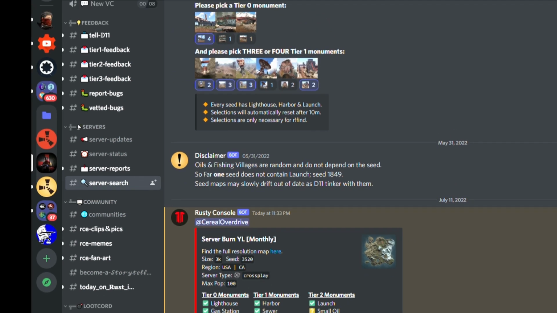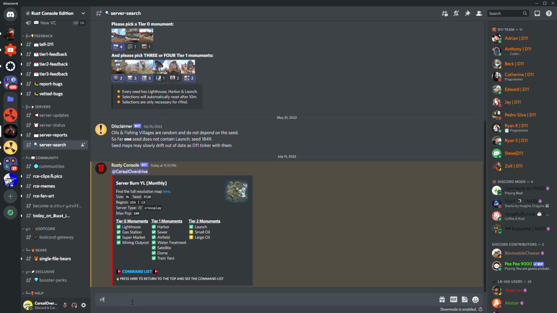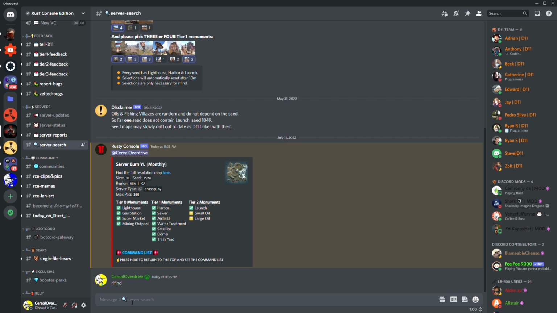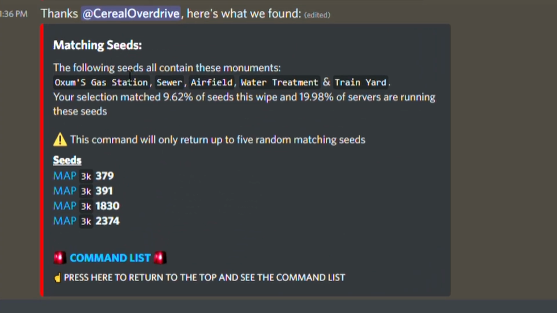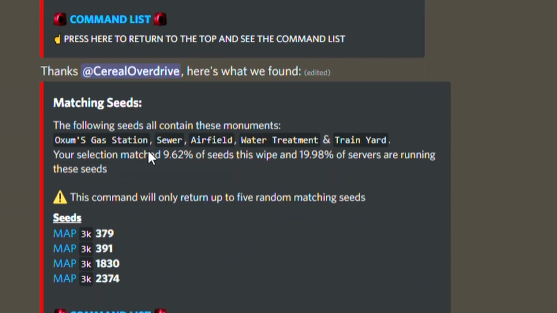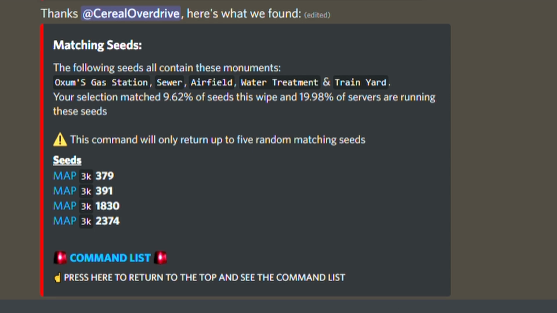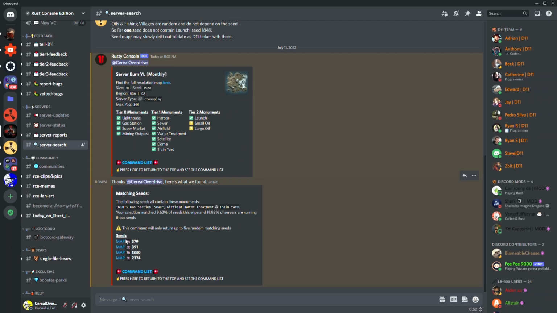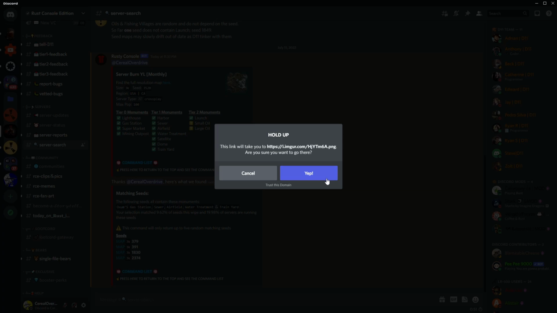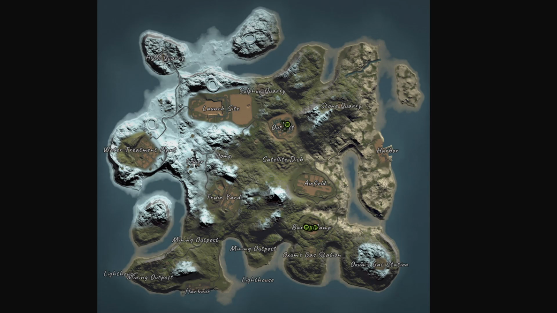Anyways, let's go ahead and type !find and see what comes up. So here we go. We've got a list of maps that we can jump into that have all of those monuments. So you can click into that map. It's going to redirect you to an image. And that image is going to show you the map that you will spawn in and find. So if you want to avoid all those pesky loading times and everything like that to find the perfect server, this is a tool for you.